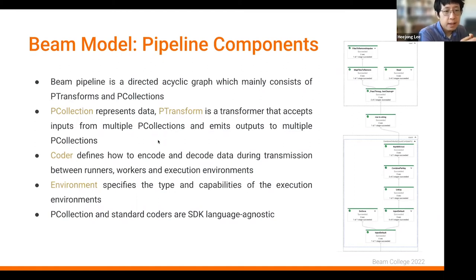The important thing is PCollections and standard coders are actually SDK language agnostic. So each PTransform has its execution environment, but for the PCollection and coder, there's no execution environment or anything. So a PCollection of string is just a PCollection of string for any SDK. For the Java SDK, it's a PCollection of string. For the Python SDK, it's also a PCollection of string.